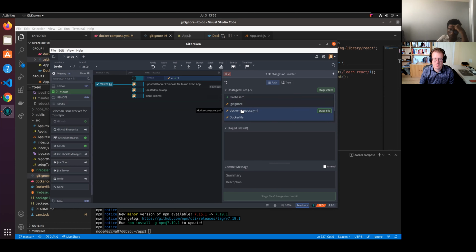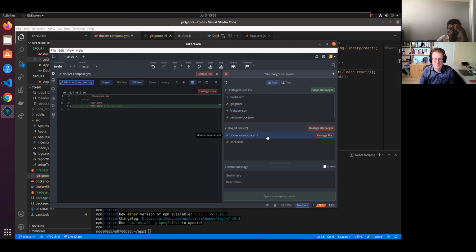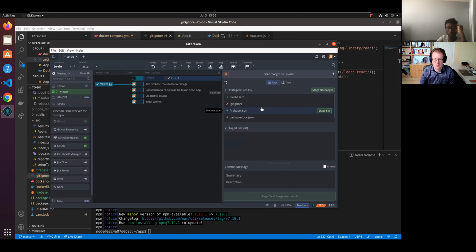So I think the first two things we should do is we'll commit these two. All right, because this is where we added Firebase tools to package. Done. And then this was, what was that called? What we did? We set up Firebase hosting.